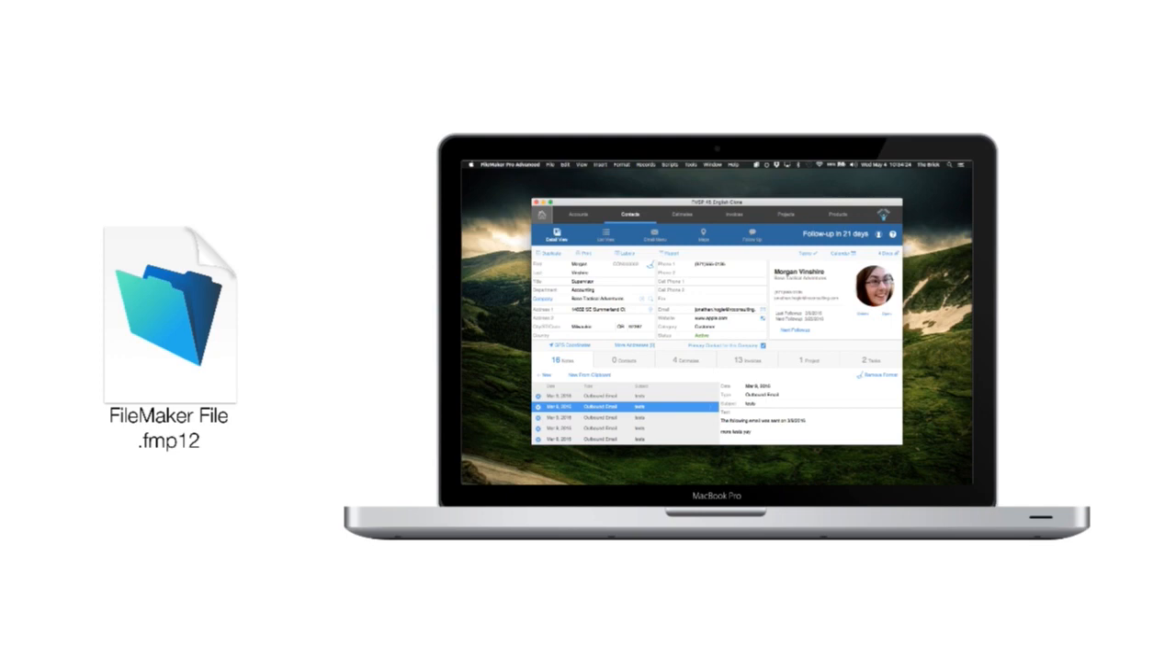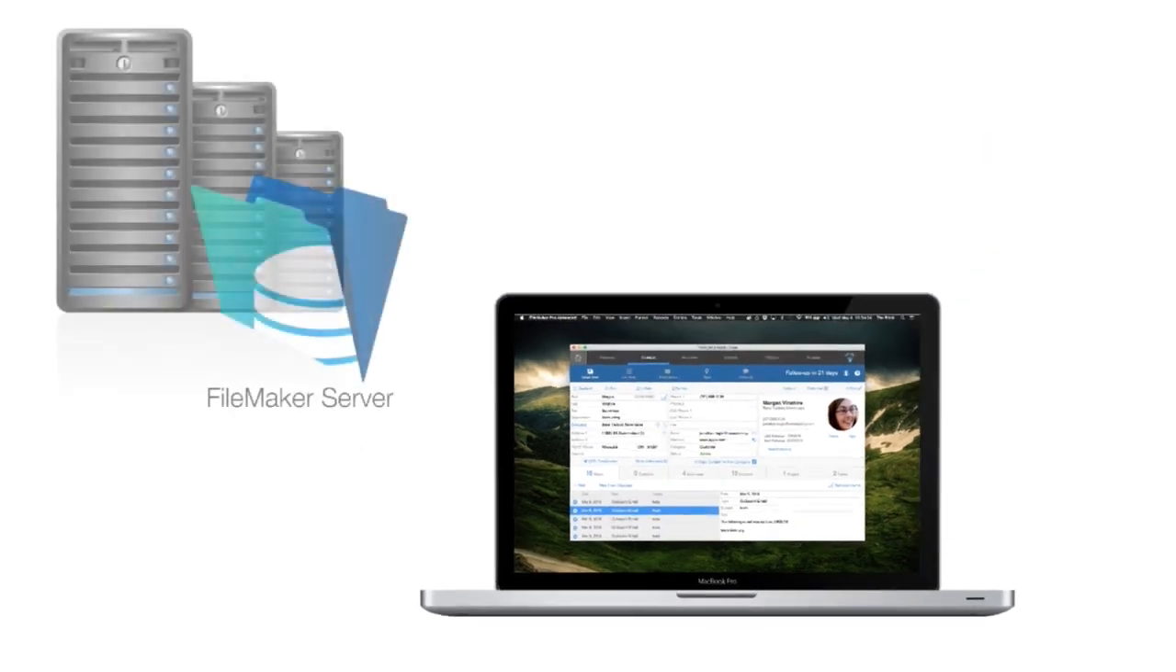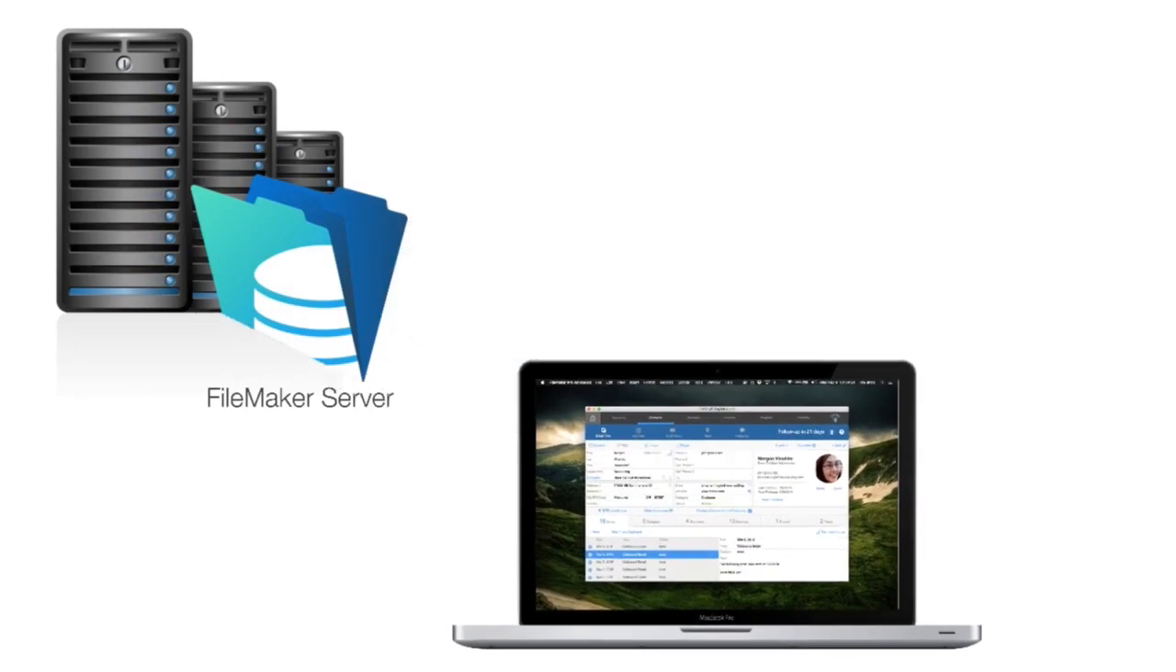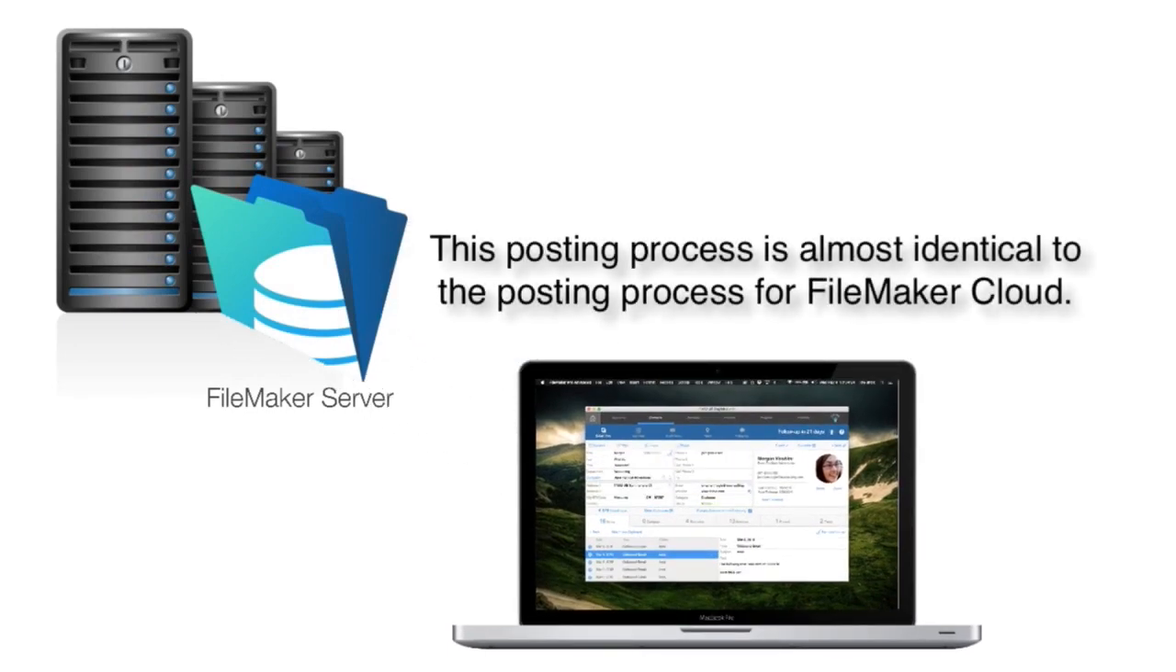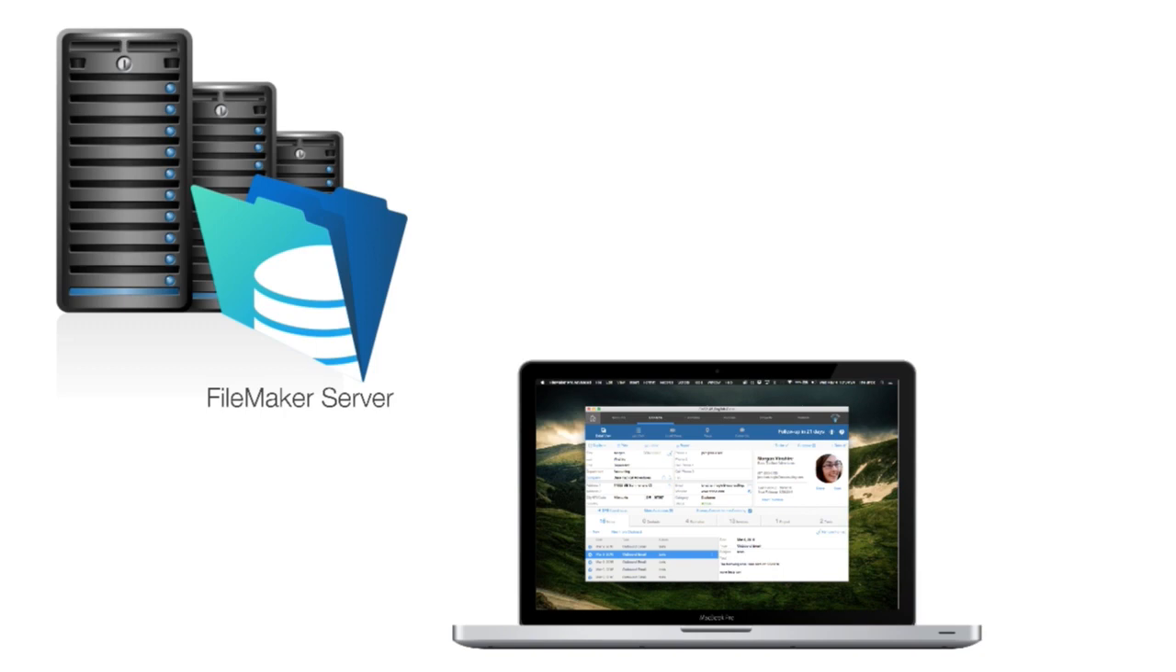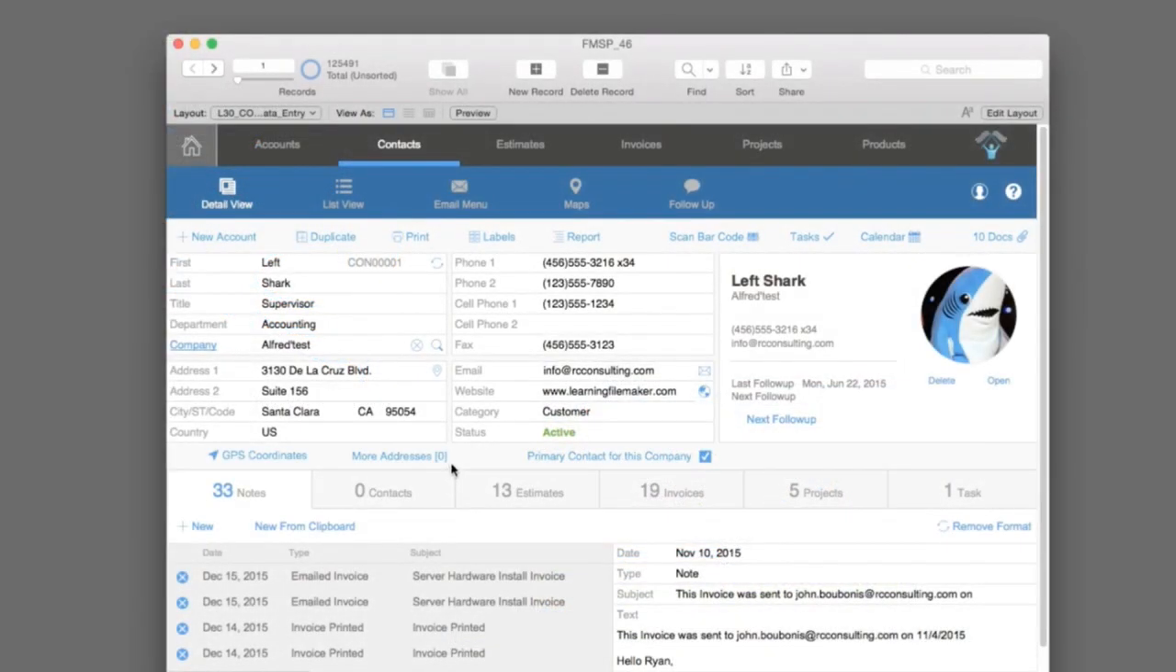Now, before I go, I want to show you real quick how you can take a local FileMaker solution running on a Mac or Windows computer and post it up to FileMaker Server. This posting process is almost identical to the one that you do for FileMaker Cloud. So once you learn this, it's the same for both. Now, I already have a FileMaker server that we're running, but let's say for the sake of argument that I have a local solution right here, and I want to share it with the rest of my team. Well, how do I quickly and easily get it up on the FileMaker server?